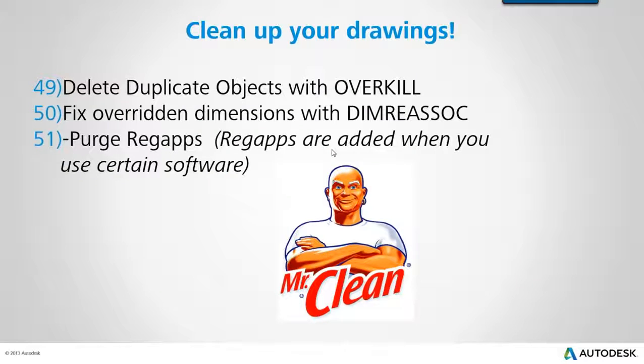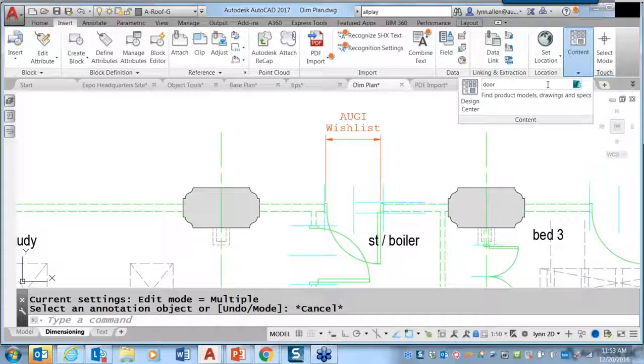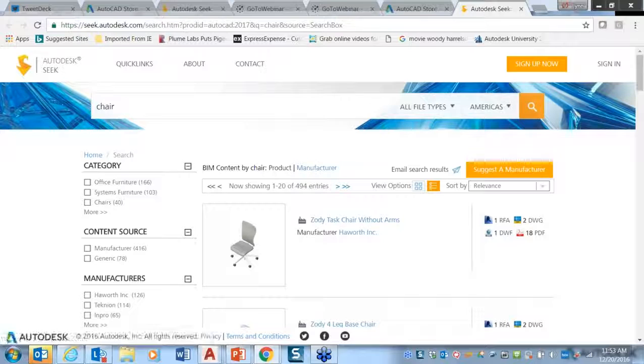So Autodesk Seek, there is all types of content out there for you. Do not reinvent the wheel if you don't have to. If I go to insert and I go to content, you will see that there is an option right here that allows you to go out to Autodesk Seek and search for blocks. You can also search for Revit families and things like that, but I'm going to look for a chair. I need to put a chair in my drawing file. A lot of companies have made content in hopes that you will use their content and ideally buy their stuff. In this case, buy their chairs.